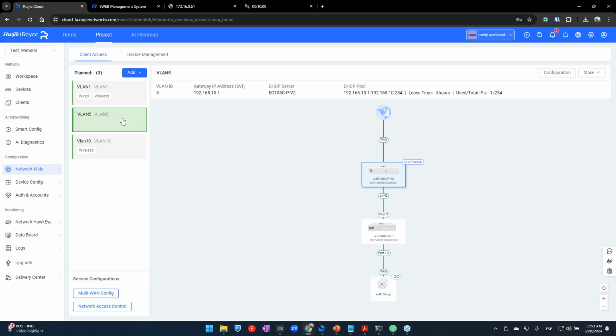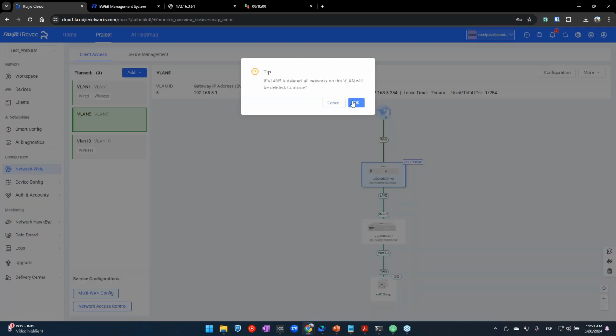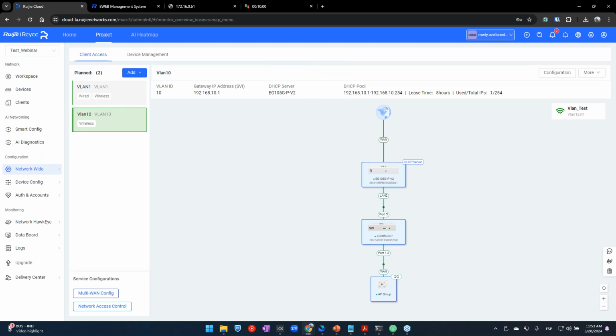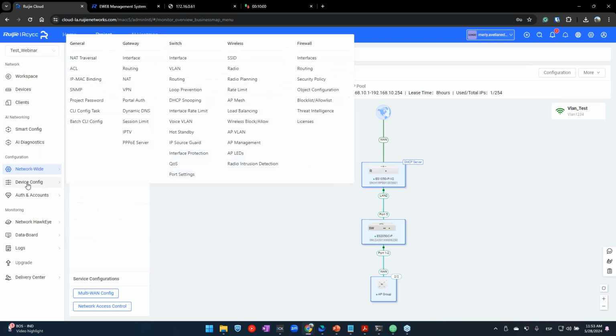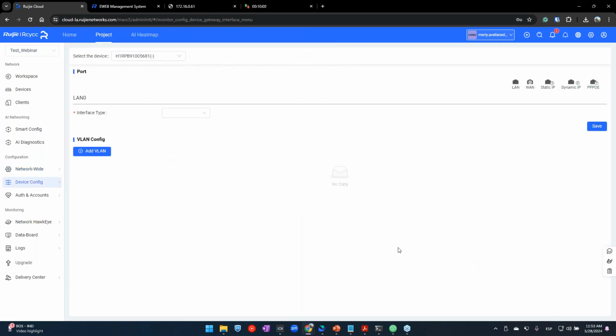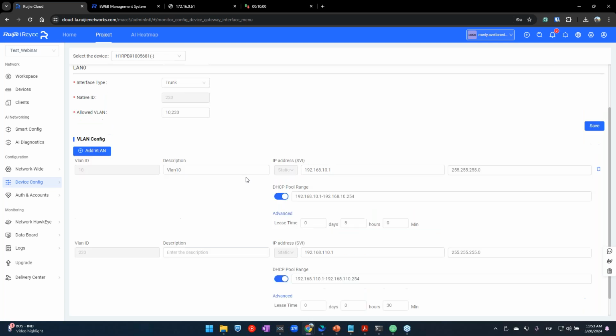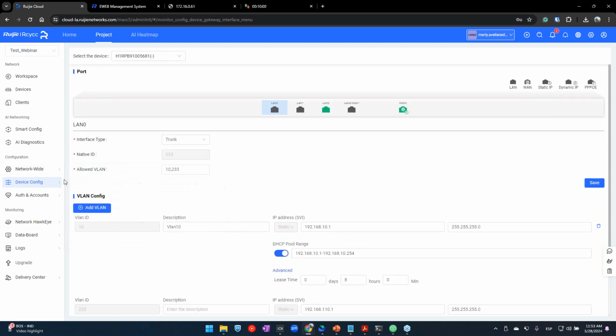For example, I have a VLAN number 5 only created in the router. If I click here in more, and if I delete the VLAN, if I click OK, the VLAN is already deleted. And if I click here in the interface of the gateway, I don't see the VLAN number 5. I only see the VLAN 10 and the native VLAN. It's very easy. It's a very useful tip for me.